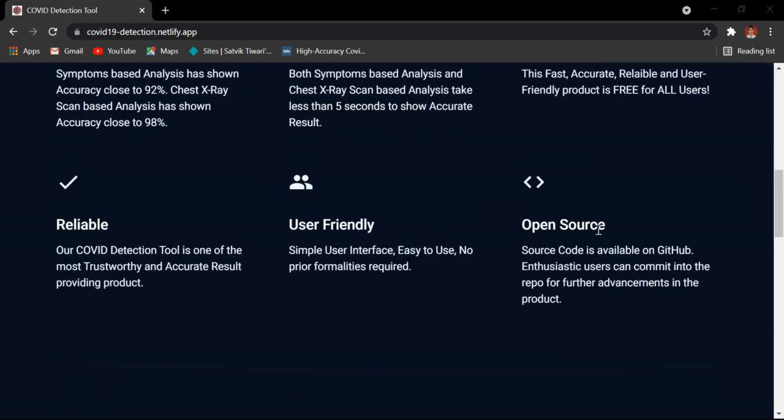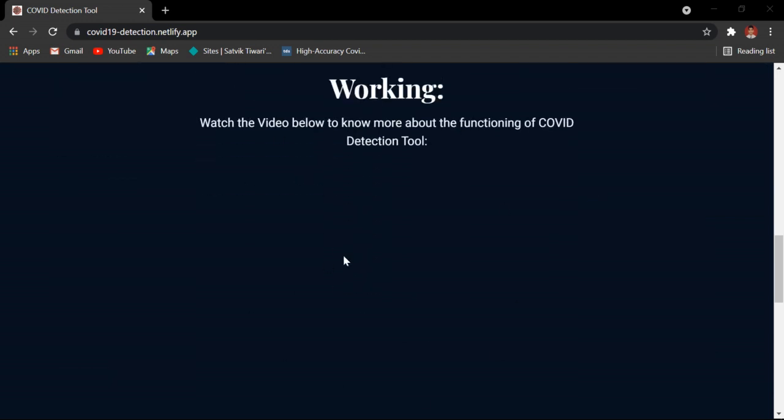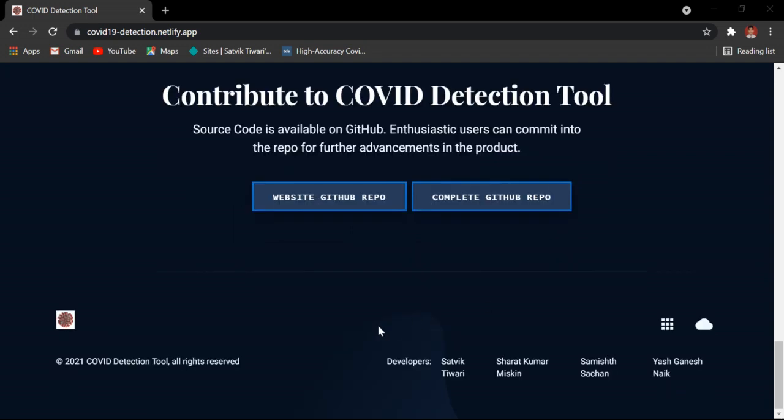The entire source code of this application is available on GitHub. Here I will be uploading this video so that users can check out the working of this application. Also, enthusiastic coders can definitely contribute to this COVID detection tool. The GitHub repository of the website is available here, and the complete GitHub repository of the ML model is available here. The developers are Satvik Tiwari, myself, my friend Sharath, Samish and Yash.